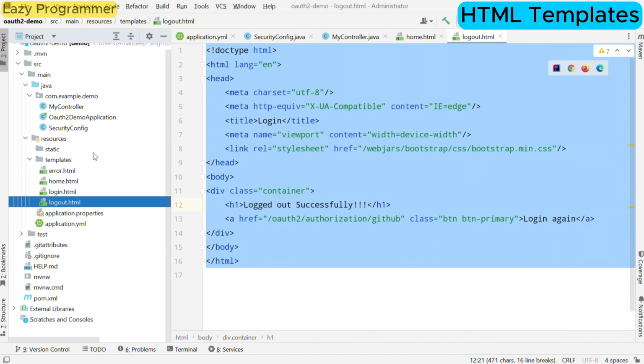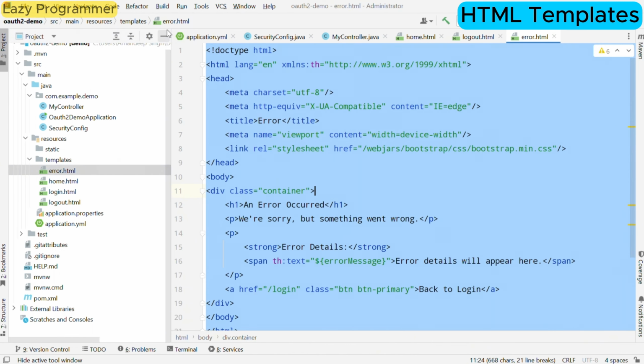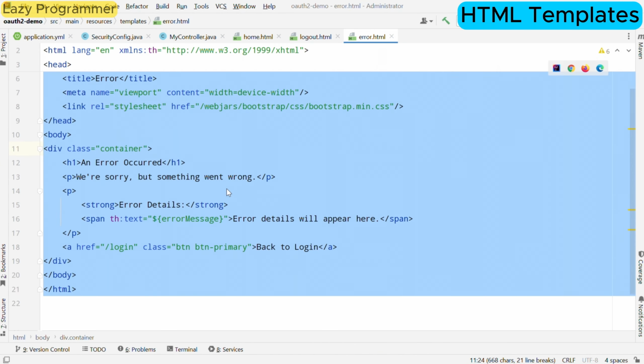In case something goes wrong during the login process, this page informs the user that an error has occurred. It provides error details and a link to go back to the login page. These templates work together to create a smooth user experience, guiding users through the authentication process.